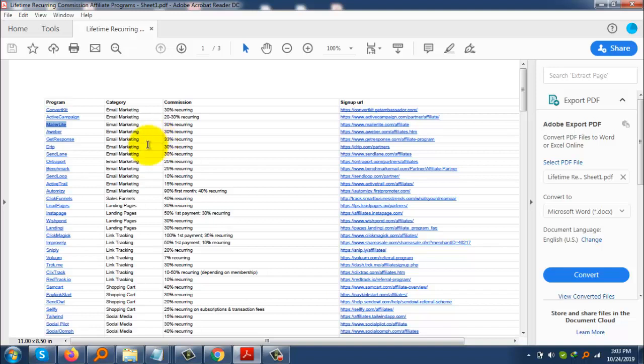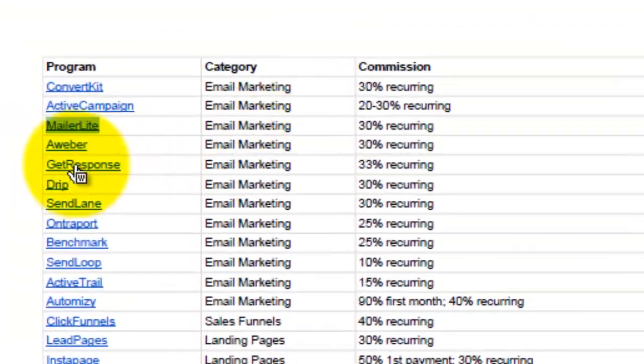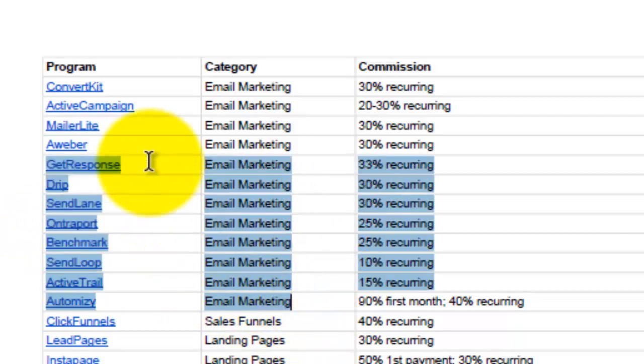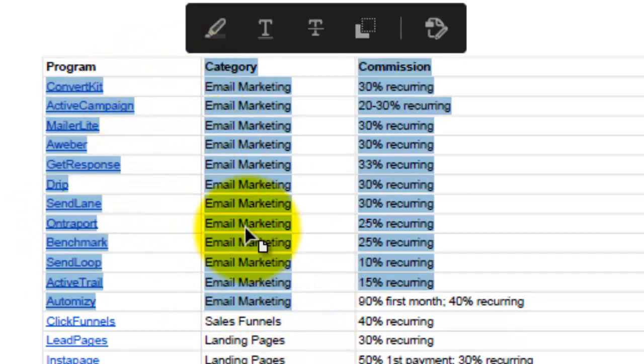So you can also do Aweber. Aweber is also an email marketing platform where you can earn 30% recurring income. So is GetResponse, then Drip, then Sendlane, then OntraPort, then Benchmark, and so many of them. All of these are email marketing platforms where you can earn 30%, you can earn 20%, you can earn 25%, you can earn 10%. As you can see, the lowest here is 10%, just like that.